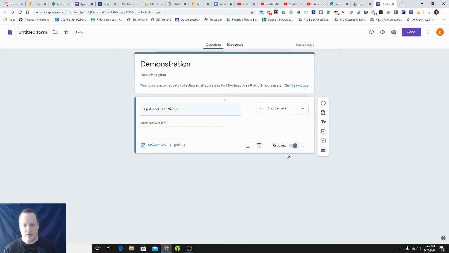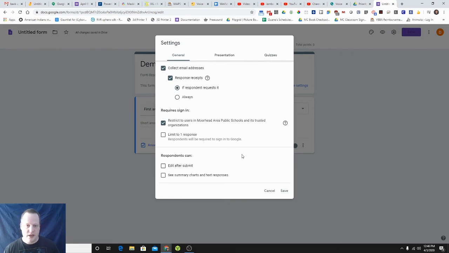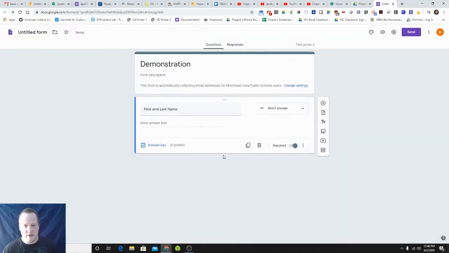It also helps if inside the form you tell it that you want to collect the email addresses. You can get to this just by clicking on the gear. You can also limit to one response, meaning the student can't take the test over and over again. They can only take it once.